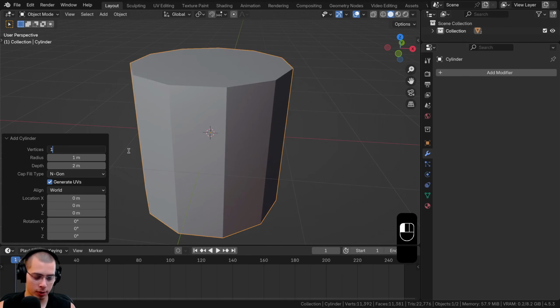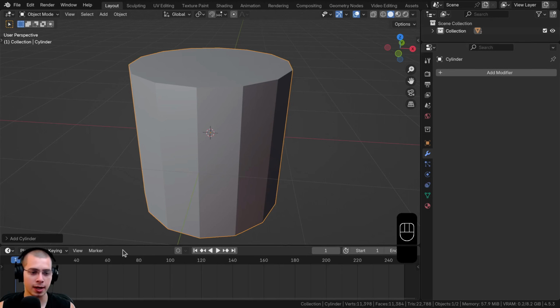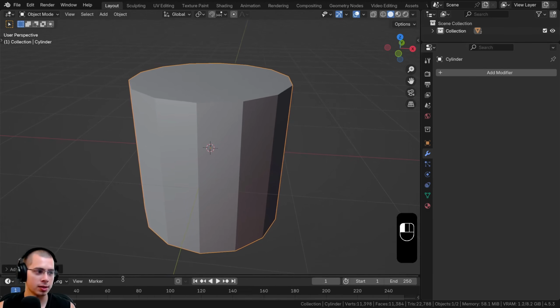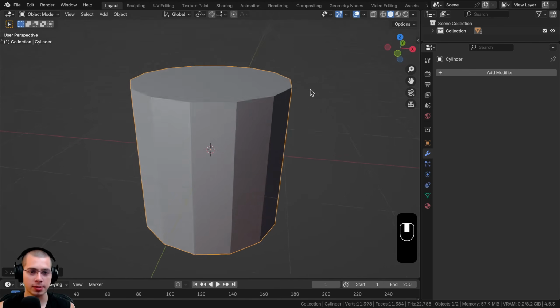So I'm going to type in 14 and hit enter so that there are 14 loops there. And I will now close the add cylinder settings by clicking on the arrow. And let me just drag the timeline down because we don't really need it. So now the topology is a bit lower and that's better.